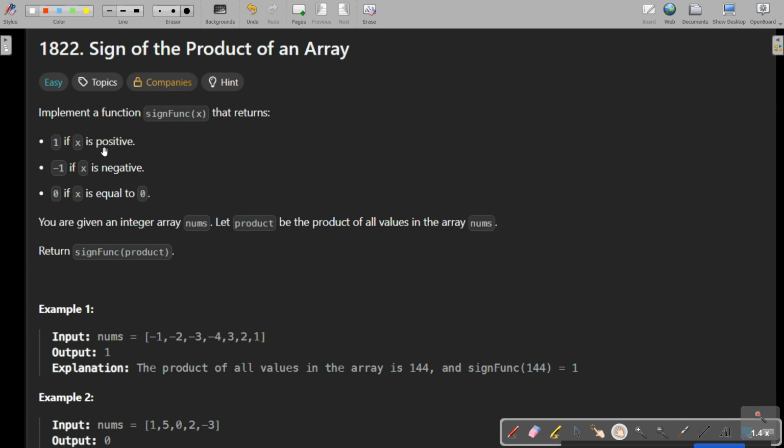If the product is positive, then you have to return 1. If the product is negative, then you have to return minus 1. If the product is equal to 0, then you have to return 0. So you have to implement the sign function of the product.